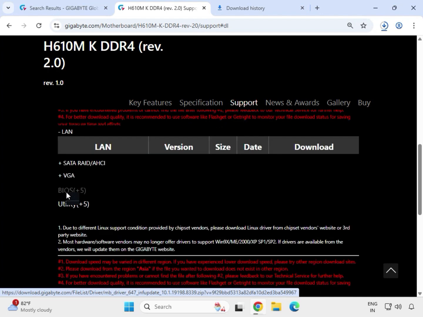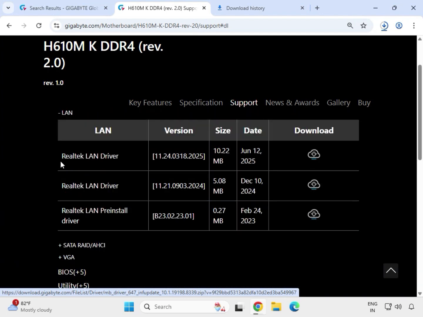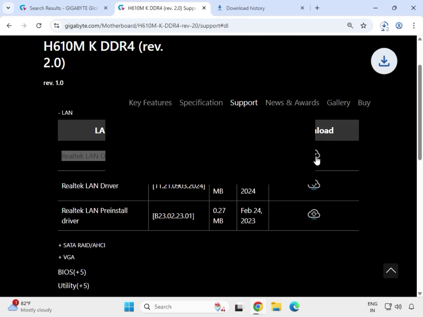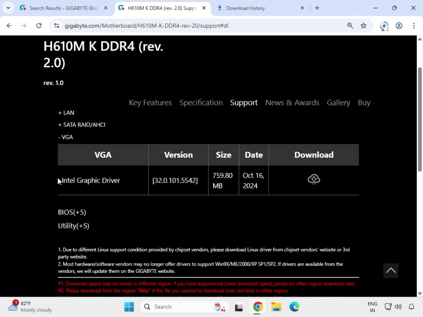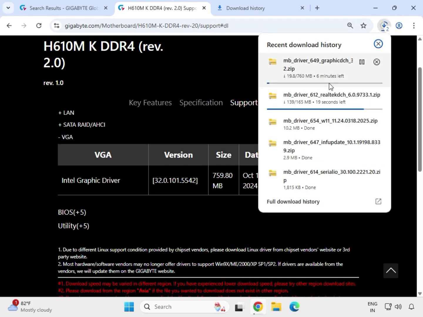LAN driver, Realtek LAN driver, and click to download. Then VGA, graphic card driver, click to download. So you can see this is the download and now it is downloading.